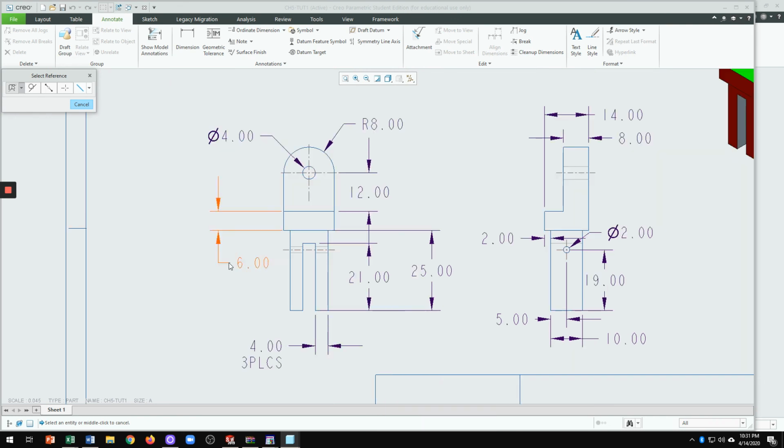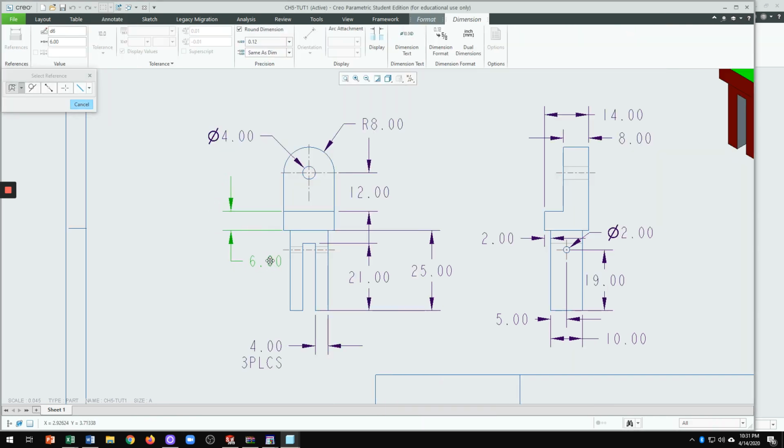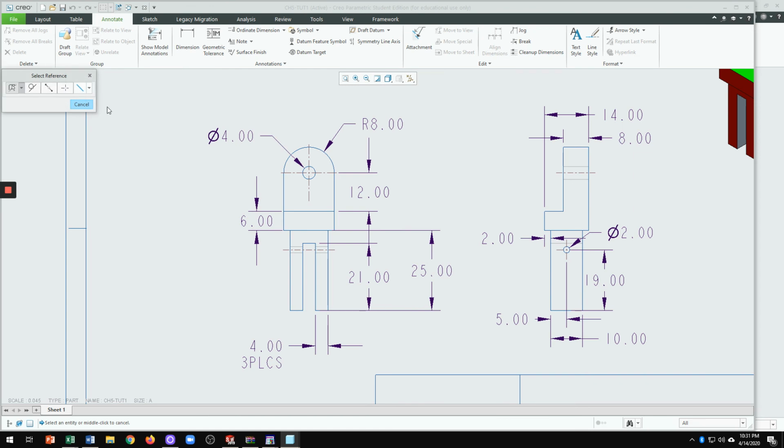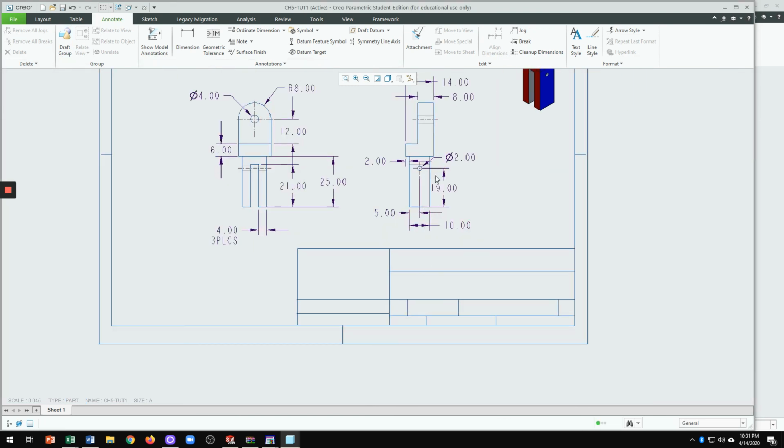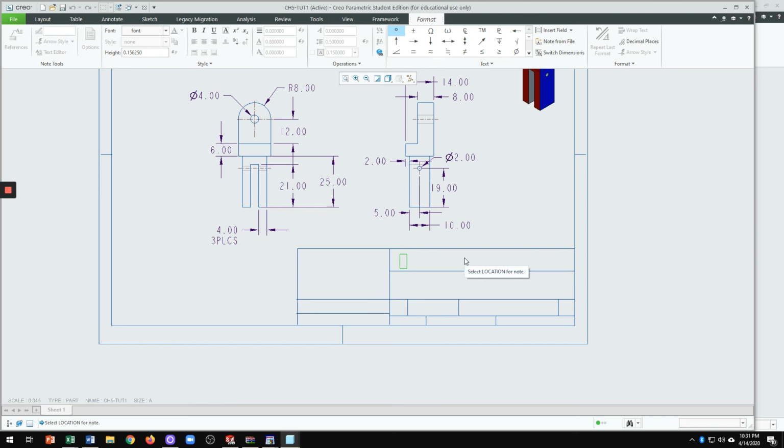Okay, so everything is good to go. Let me just move this a little bit here if I want to get a little bit closer. All right, so that's good, and that is our dimension. And then if all the dimensions are done, we want to put a note. So you put a note in here, say drawn by. Okay, you put a note in there. Okay, that's it.